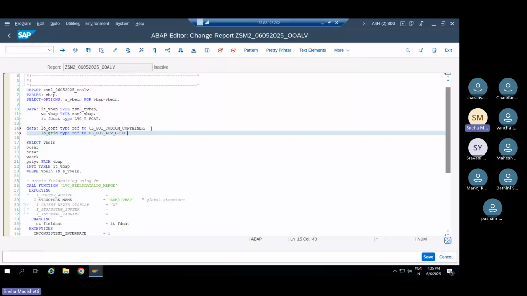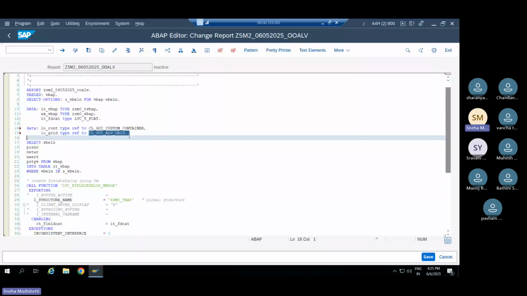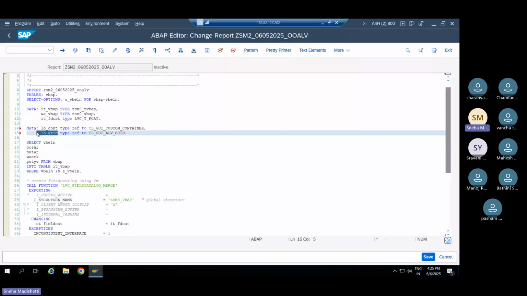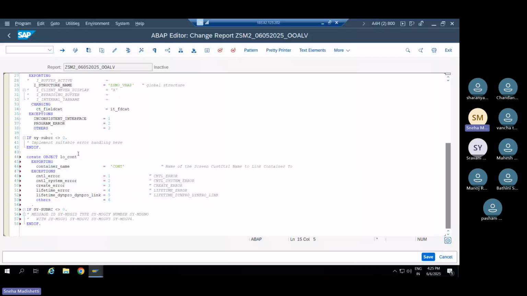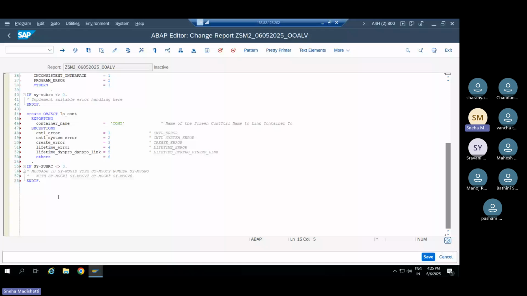So this is the class name. For this class, which object did I create? LO_GRID. To access all the properties of this class, what do we have to do? We have to create this object. Till now, we haven't created this object. We just gave the object name. So to create an object, again we have to write a statement, CREATE OBJECT. The object name is LO_GRID. Now let me check it.